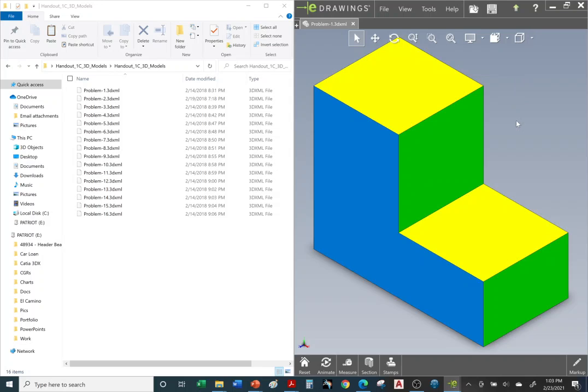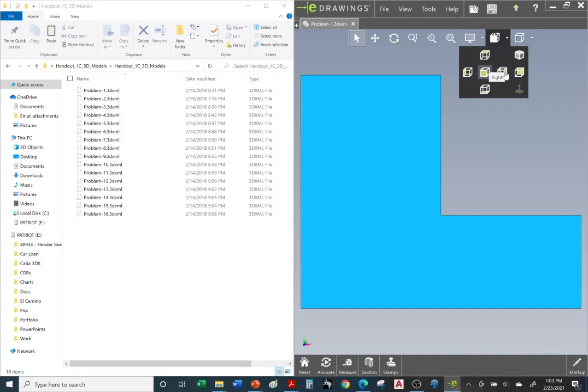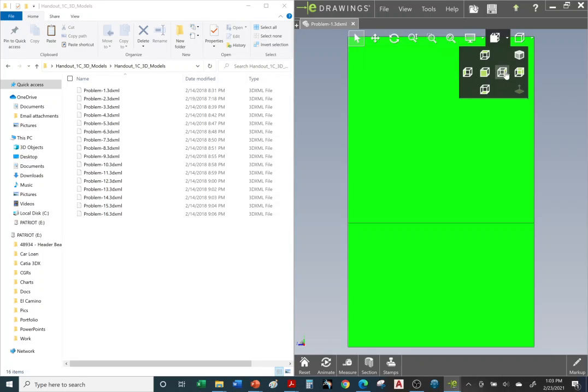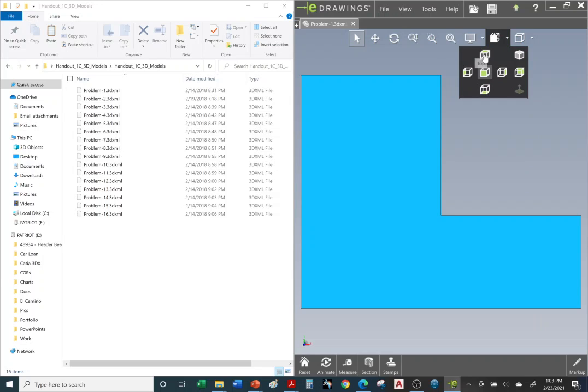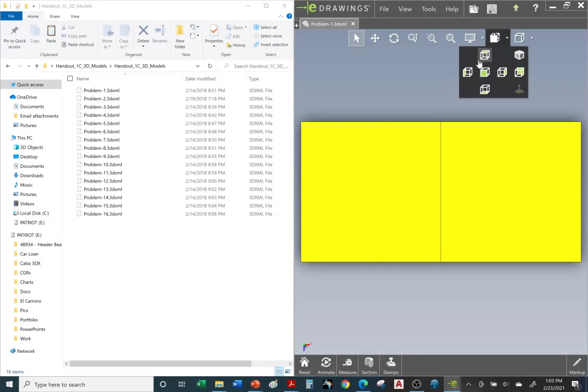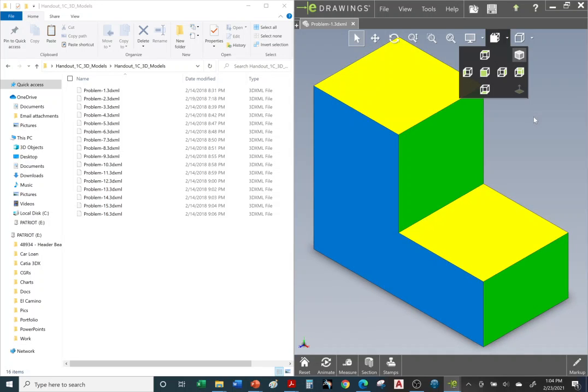Okay, there it is. And from this drop down, we can go ahead and say, hey, I want to see, right now it's showing us the isometric view. I want to see the front view. There's the front view. Hey, I want to see the right side view. Right side view. Back to the front view. Show me the top view. See how it rotates it? Okay, so this is to help you visualize all three views. And we can go back to isometric view.